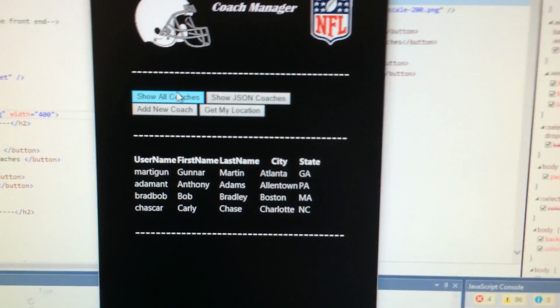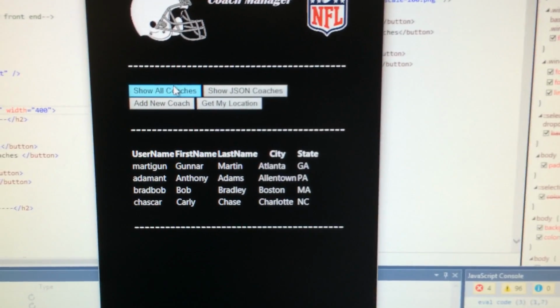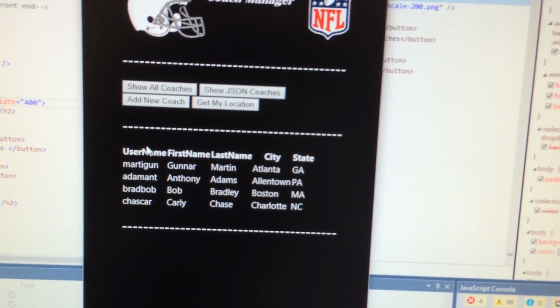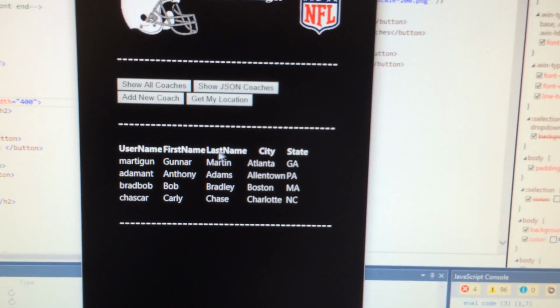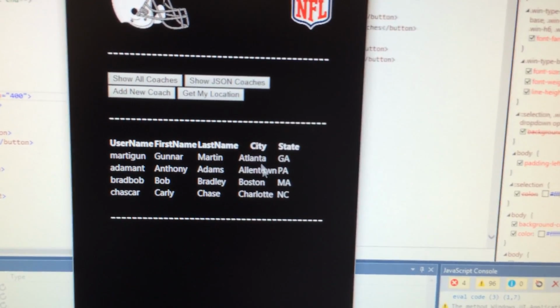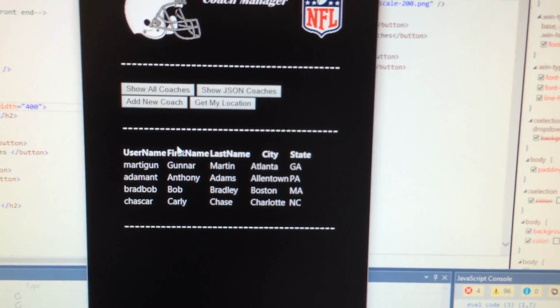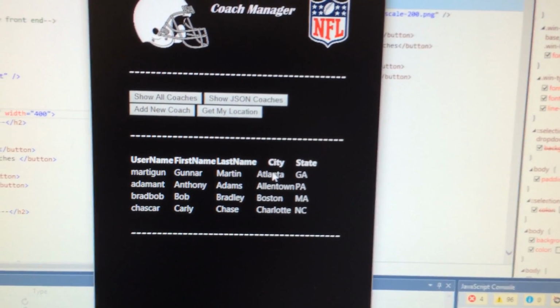It's running a GET request to my API to pull back a JSON object of all the coaches that are currently in the collection. You can see the field names: username, first name, last name, city, and state. So it's taking the JSON object and parsing it and printing it nicely to the interface here.